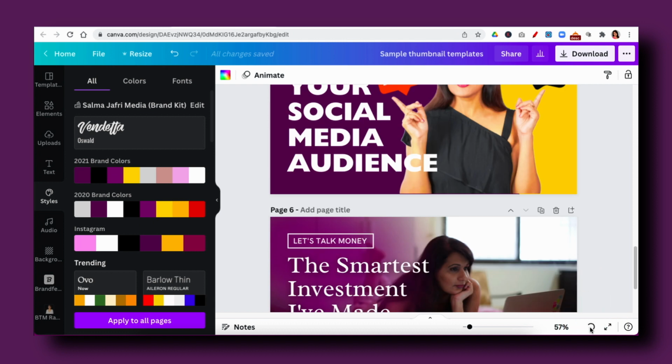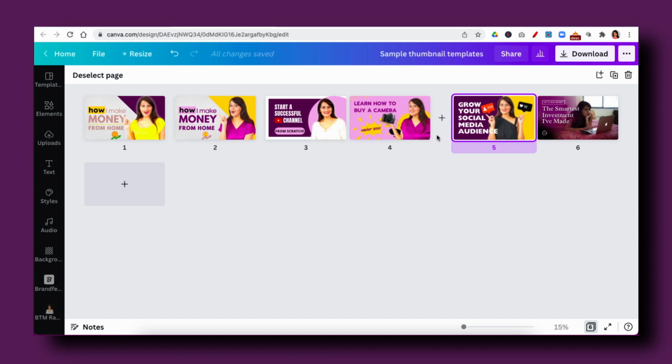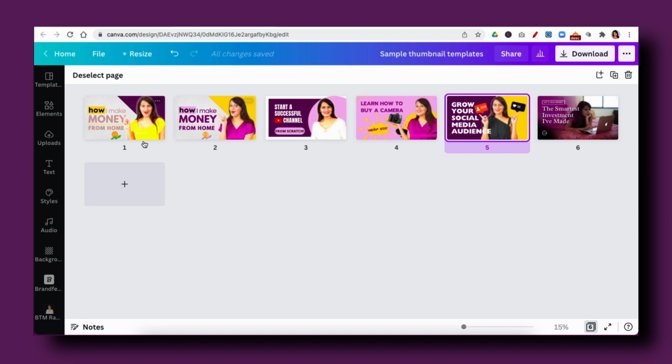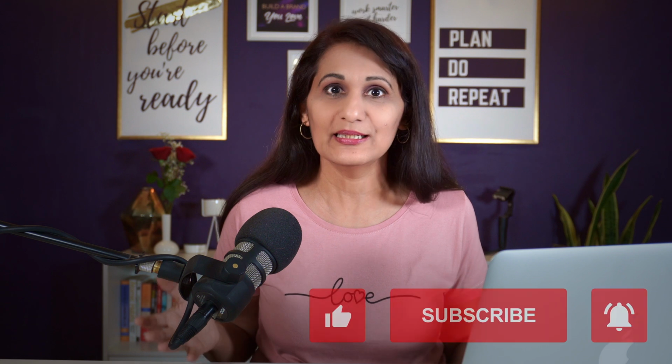Let me show you all of these together so you can kind of see that there's a theme going there, right? So if you use some of these templates and then add your style guide and their colors and fonts combinations, then you can see that they look very consistent. And that is really what you're going for. When your thumbnails look consistent and branded, the number one benefit is that your audience is able to recognize your thumbnails and click on your videos immediately. And of course, it makes you as the content creator look really professional.